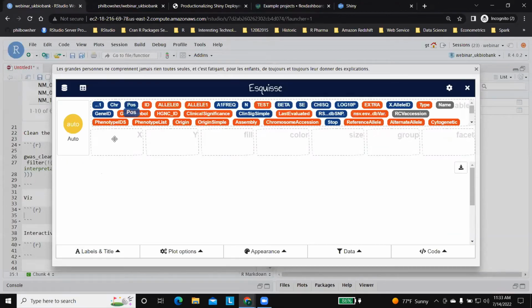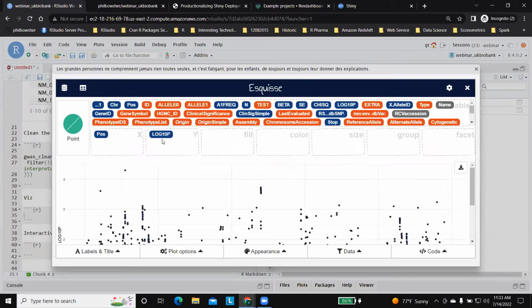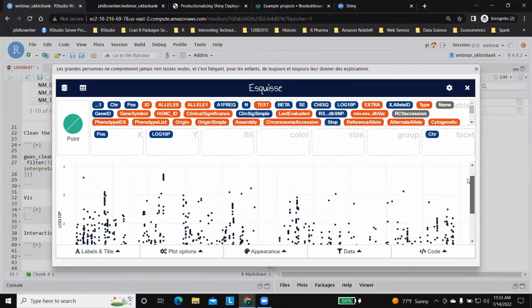Okay, so let's go ahead and drop in a few of these variables. Let's look first at the position. Then next, let's look at the log 10. And then for the sake of today, let's go ahead and group these by this section here. So we're going to look at the chromosome number, the position, and the log 10. And so this is the visualization that we just made.